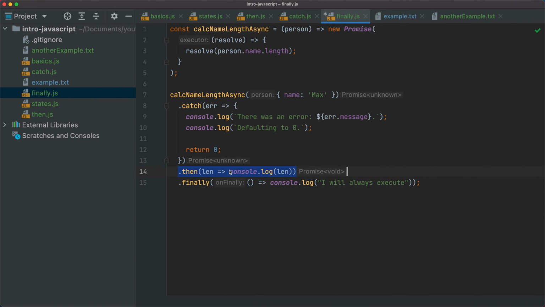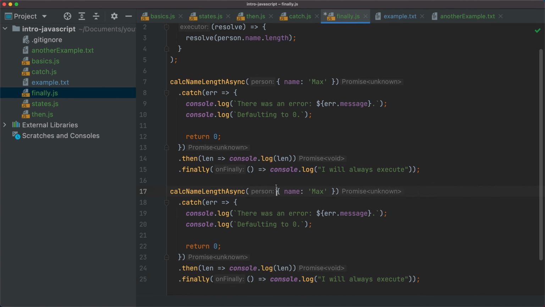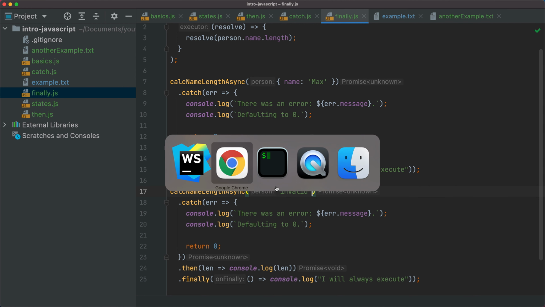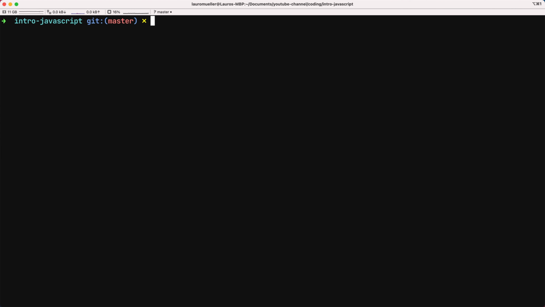Even if I execute only the then callback, the finally callback will also be executed. So let's try to create 2 here. The first one is going to be the correct one. The second one is going to be an invalid one. I'm going to save this, and back here at the console, clear everything and run node finally.js.